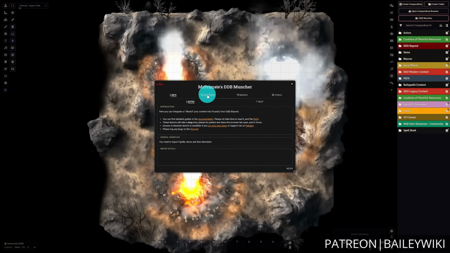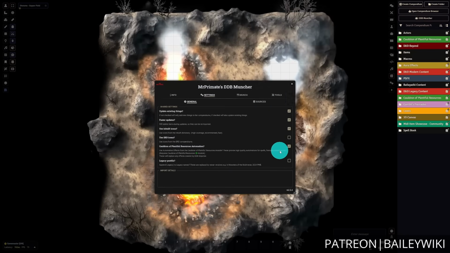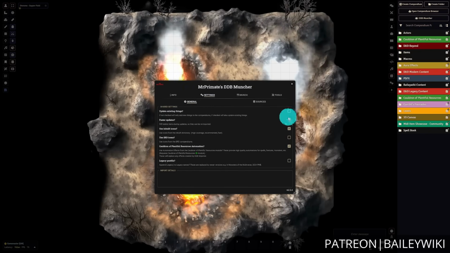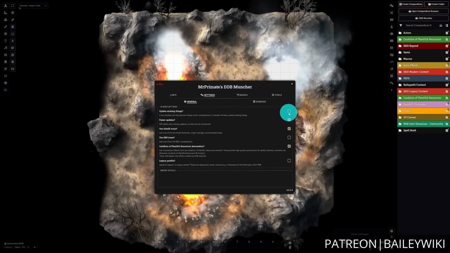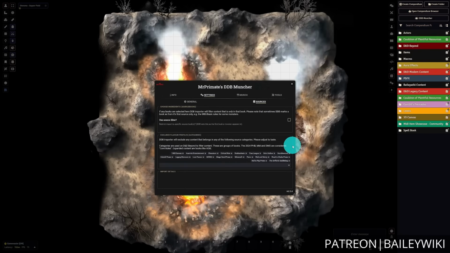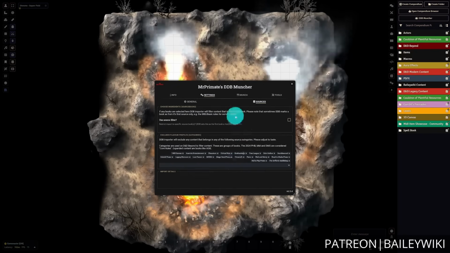The first things that we're going to do here are go into our settings and make sure we turn on the Cauldron of Plentiful Resources automation. And then everything else is kind of to your preference, like if you want to use SRD icons. And then up here at the top, this is normally disabled, this update existing things. Turn this on if you're ever refreshing things. For example, if you had an import that got stopped partway through, or if you decided to change how some of these settings are. You can also go into sources and determine what you're going to bring in, and you can include and exclude things, etc.